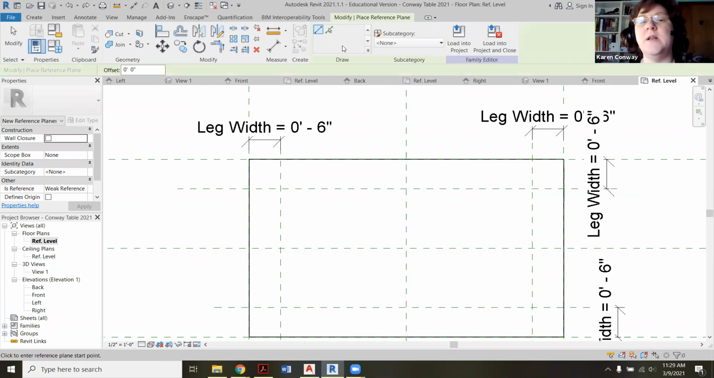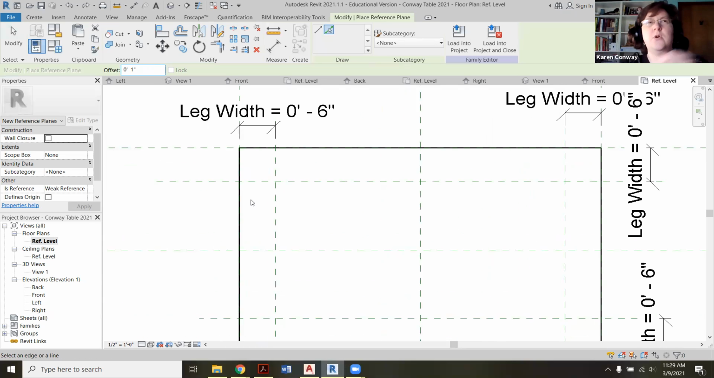Now, pick this green icon up here, a little pointer with a green line. Before we get started, over here to the left, it says Offset. We're going to type in 1 inch. You can play with this. If you want an even narrower foot on your table, you're welcome to make it more than 1 inch. Don't go more than really 2, because then you're overlapping and it's not going to work.